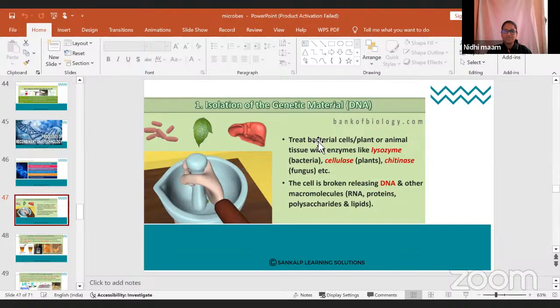First step is to treat bacterial cells, plant, or animal tissue with enzymes like lysozyme, cellulase, chitinase. Based on the organism, we are going to put the enzymes. So if it is a bacteria, we are going to put an enzyme like lysozyme. If the organism is a plant, we are going to put cellulase. If the organism is fungi, we are going to put chitinase.